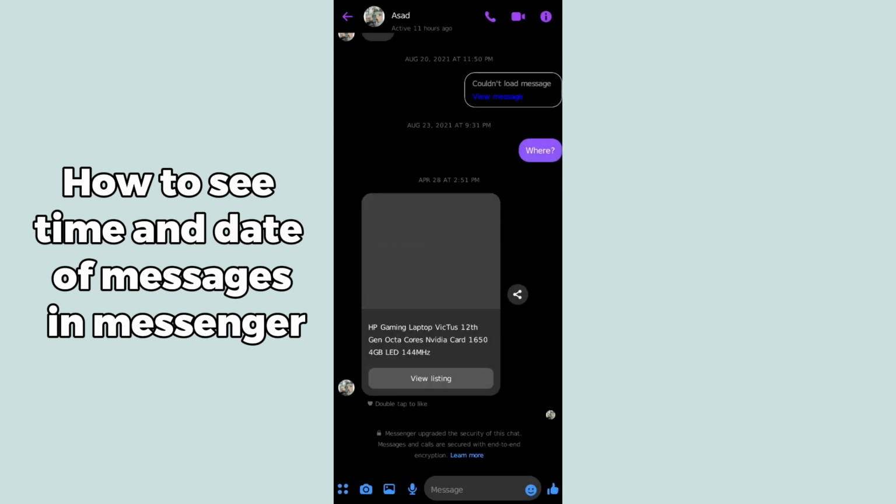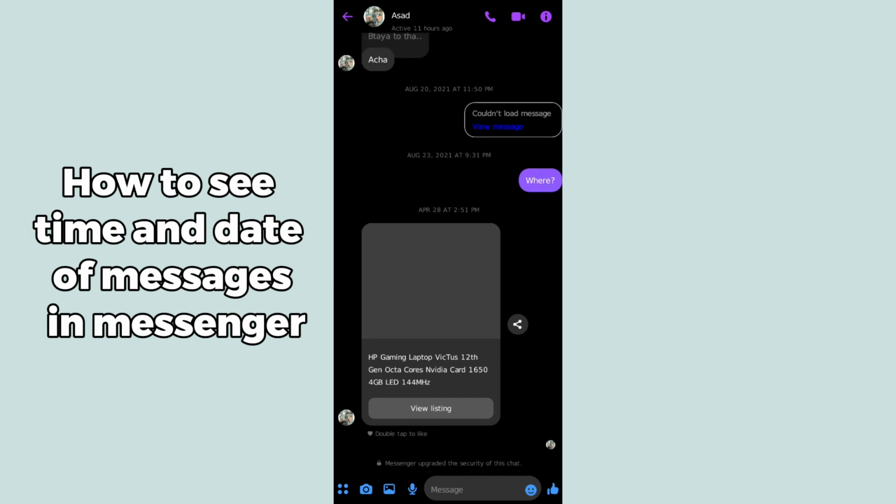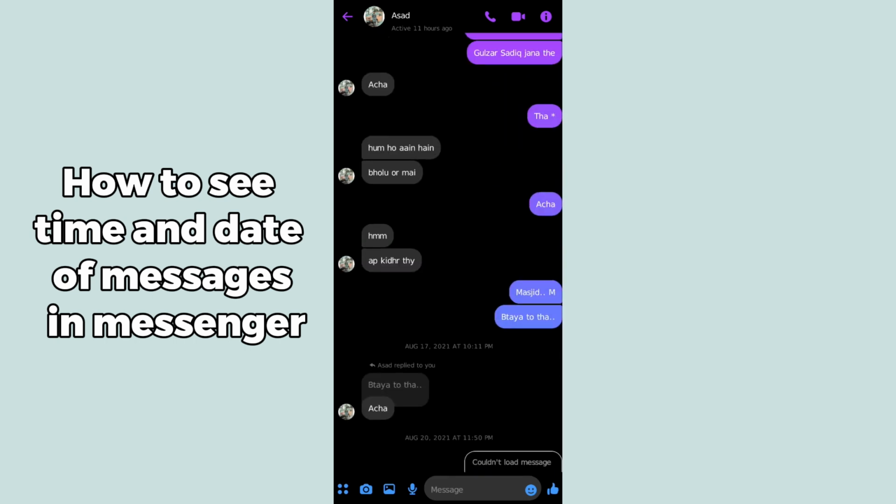I am just opening up one of the chats, and here is a message. I want to see the exact time and date of that message. You can see above it is also displaying, but I want to see it between the chat. Here you can see a message. I just want to check the date and time of this message.